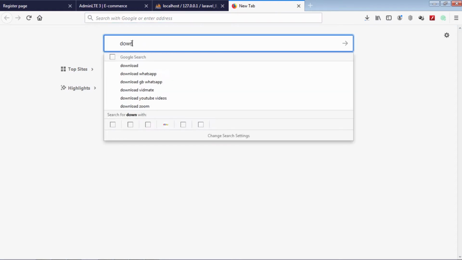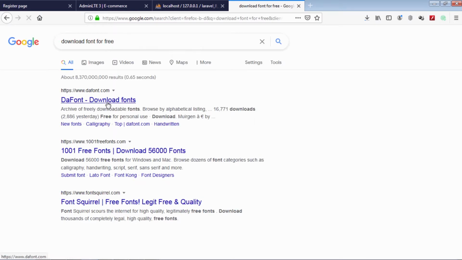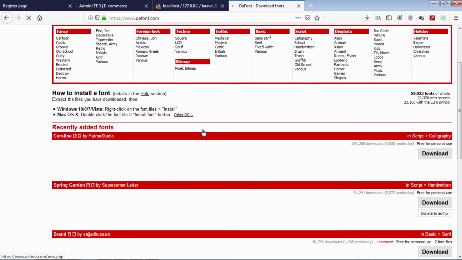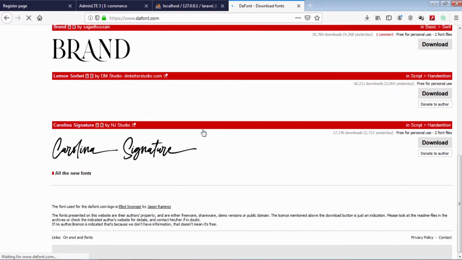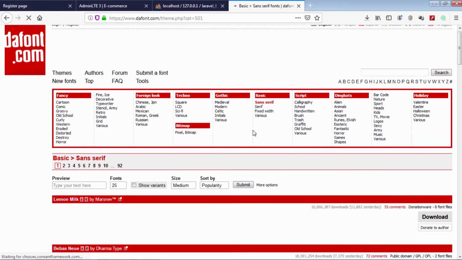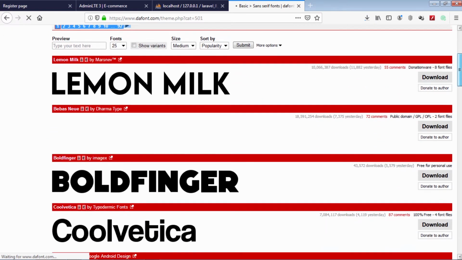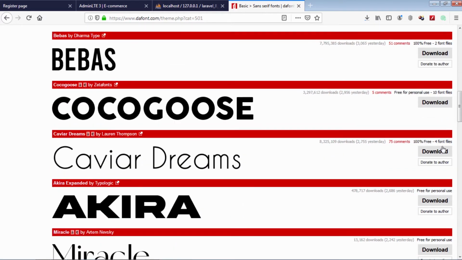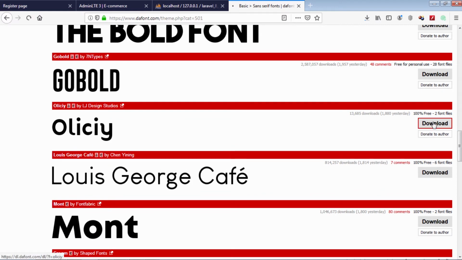First go to Google and search free font to download. Go to first link. Here you will find best font for you. For me, let's search font in sans serif category. Let's download this OLSI.